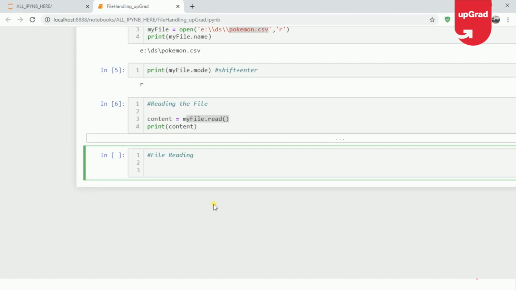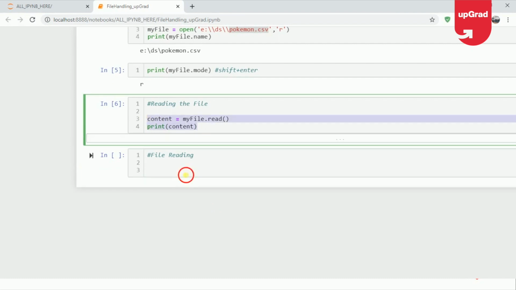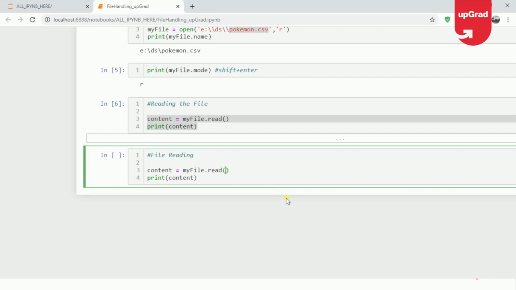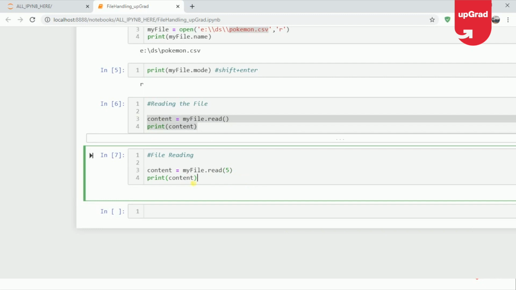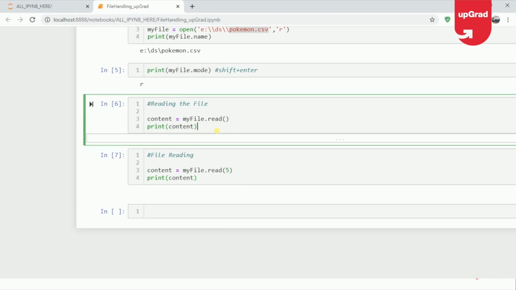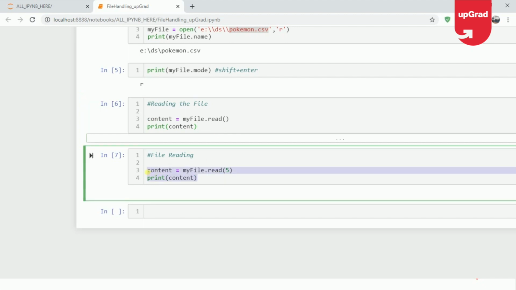So if I use the same function here, and if I specify, let's say, 5 here, okay, it is not printing anything. What's the reason here? The reason is that when we read the file for the first time, the cursor, there is something called a cursor here, was shifted from the beginning position to the end position. Now we'll resolve this issue.